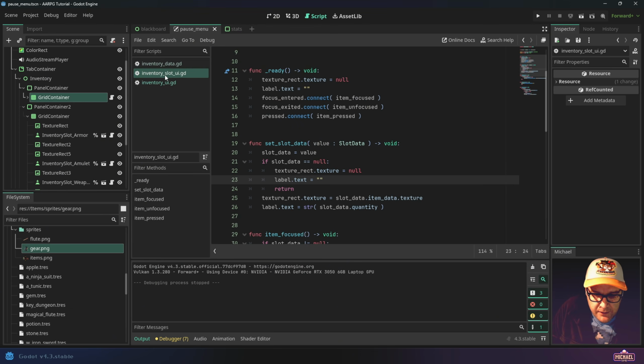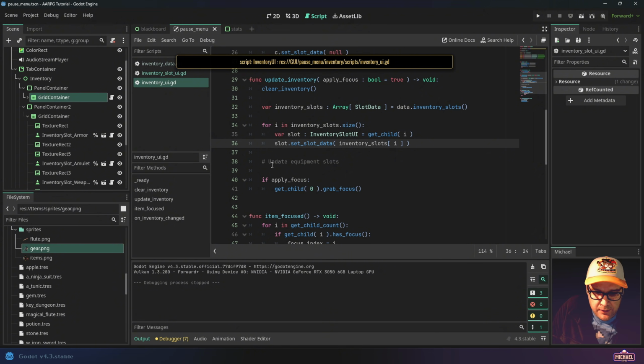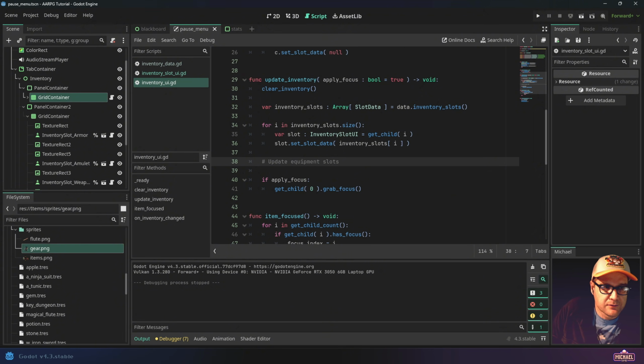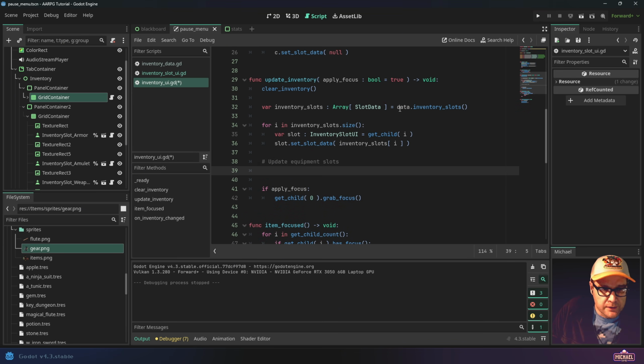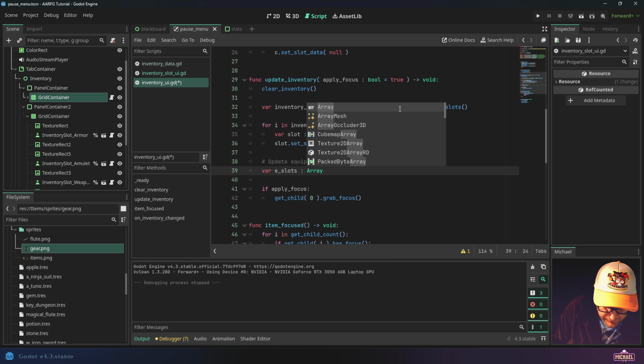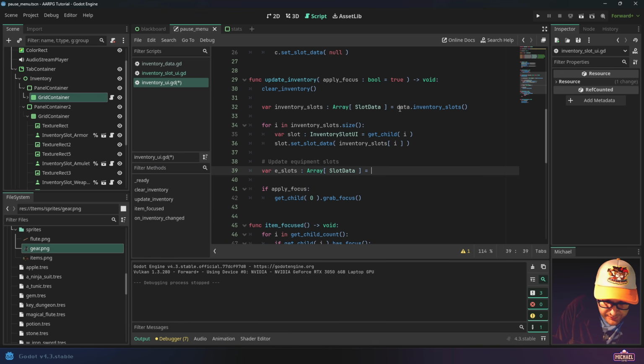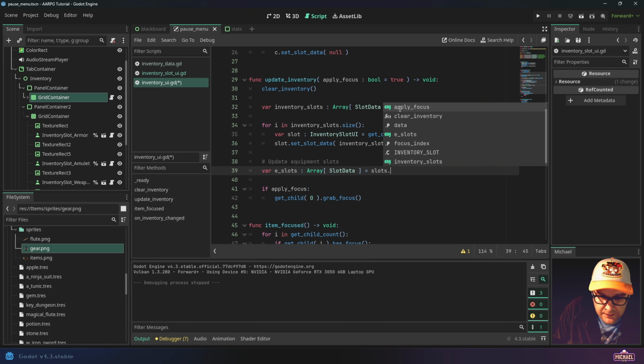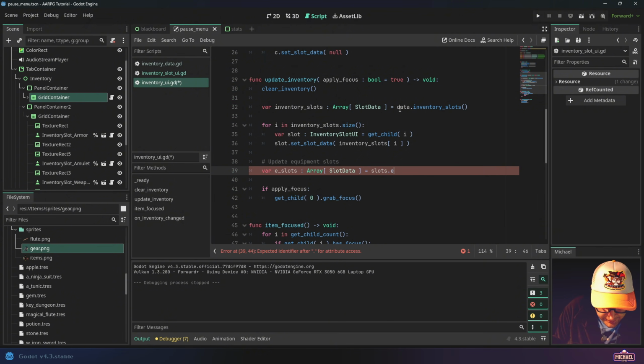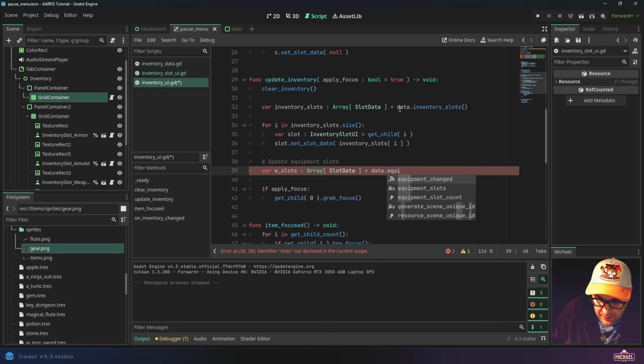Okay, so back to our inventory UI script. Here where we said update equipment slots, we just need to handle that here now. What we're going to do is let's get our equipment slots. So we'll say, I'm just going to abbreviate it, E slots, is another array of slot data. And this equals slots dot, and then what did we call it? Just equipment slots? Oh no, it's not slots, it's data. Sorry, data dot equipment slots.